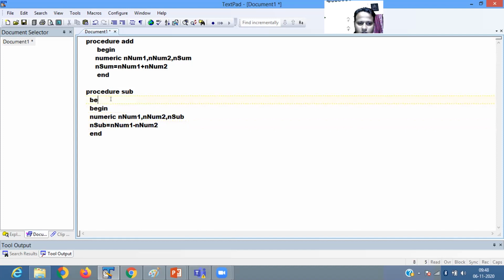Okay, now we call the procedure in the main block. Now I start my main block here. There is a main block, begin and end. Then for calling a procedure, first I write call add, then call subtract. So here we're defining two procedures, call add procedure and call subtract procedure. Clear?